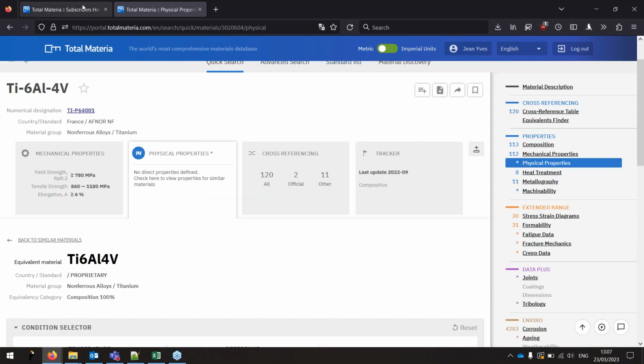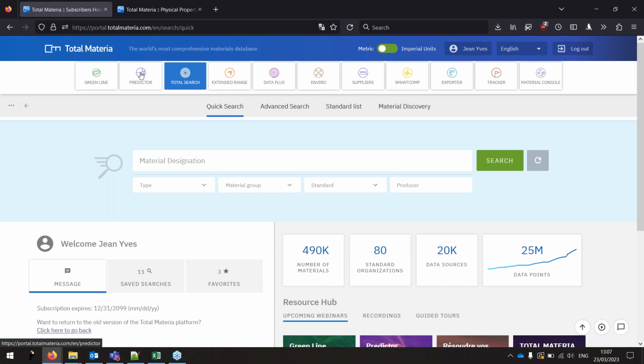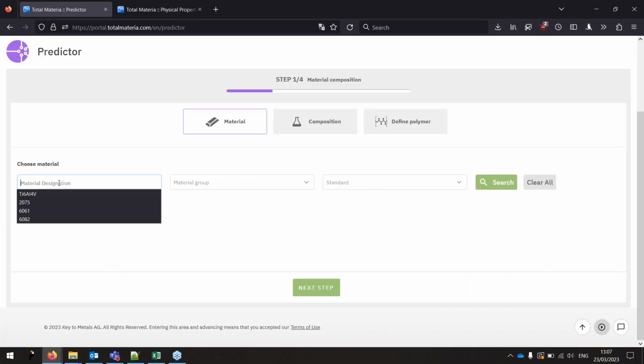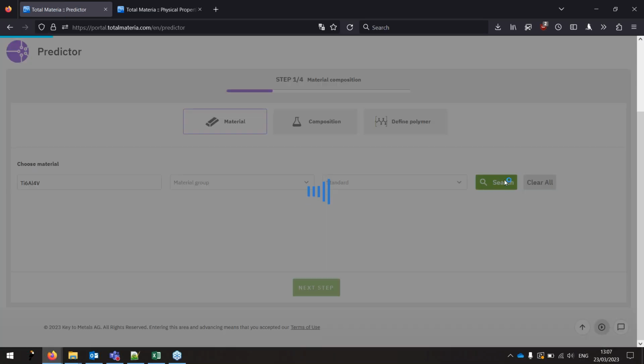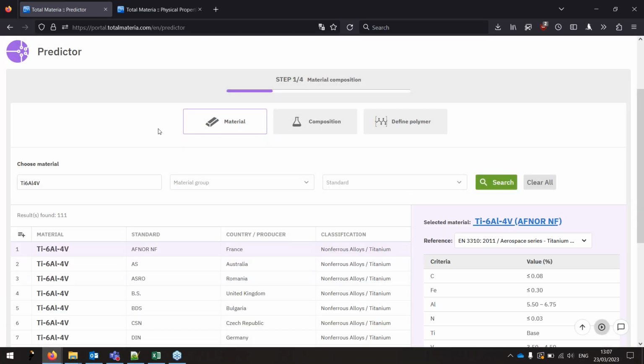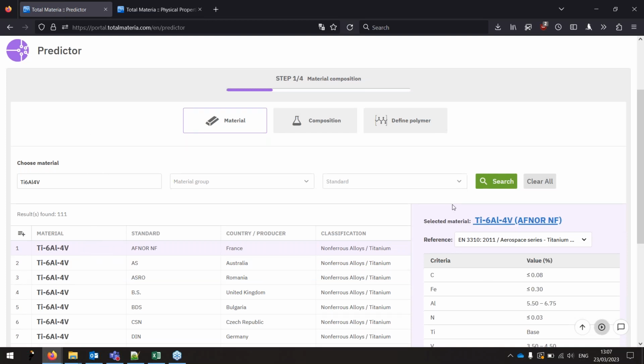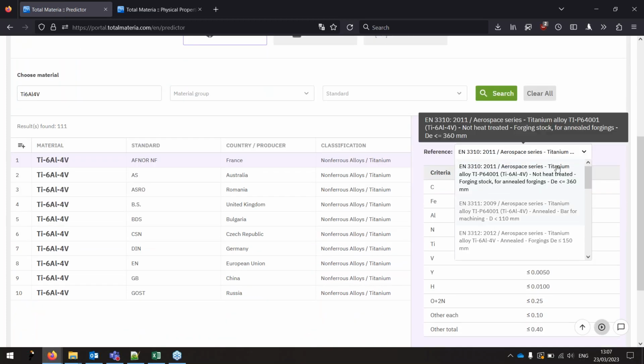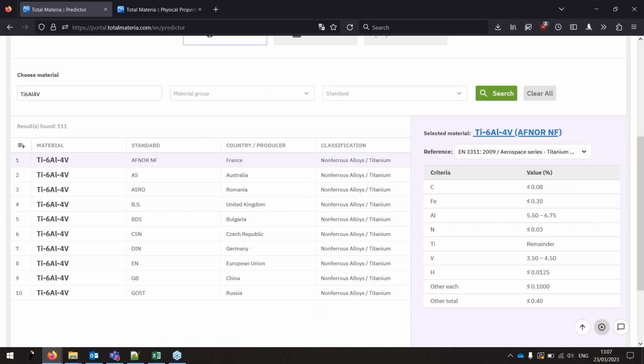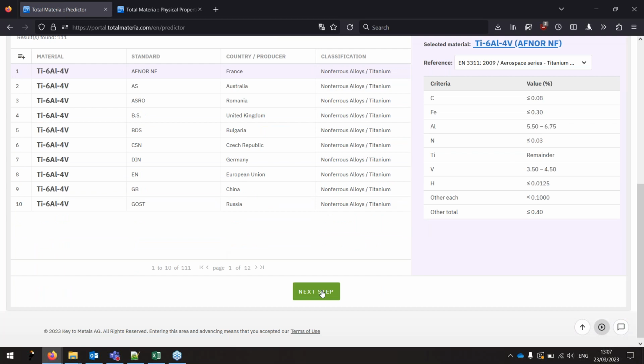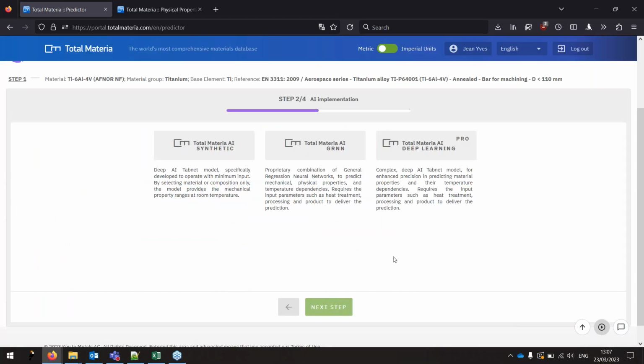So that's where Predictor jumps in, and where I can very straightforwardly enter my designation. I search for it in the same manner as on Total Materia, and here I will then find my reference. I'm able to select in which standard I want my reference. You see the chemical composition slightly changes. Let's say I'm using this standard, and I will go forward.